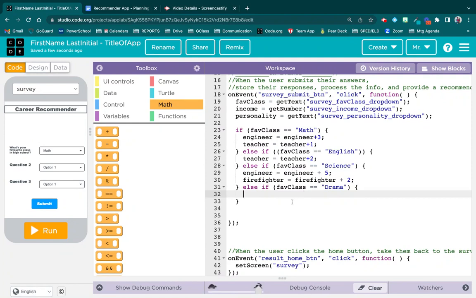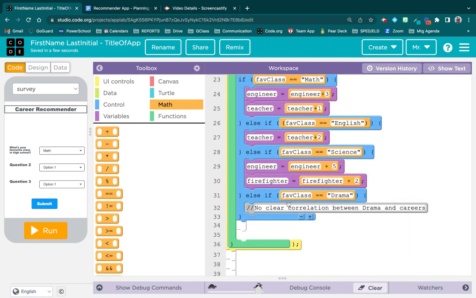So I could just type nothing into this if statement, but that seems a little wasteful. And so I'm actually going to explain in a comment why I'm making that choice. I might say something like, no clear correlation between drama and careers. That way, other programmers don't think I've forgotten and just got lazy and didn't fill in my code, but they actually understand, oh, there's a choice behind not filling that in, and it's a really smart, educated choice. Of course, you'll want to make sure that actually is the case for your data.